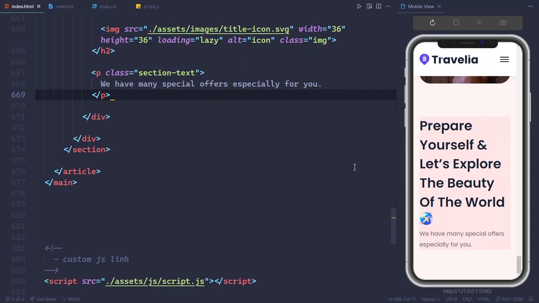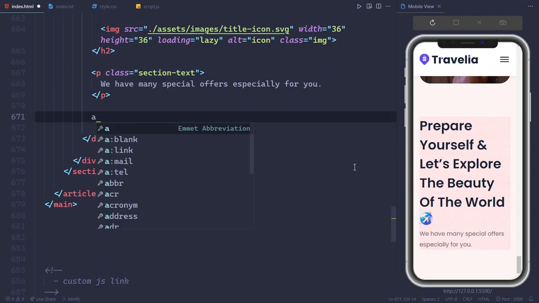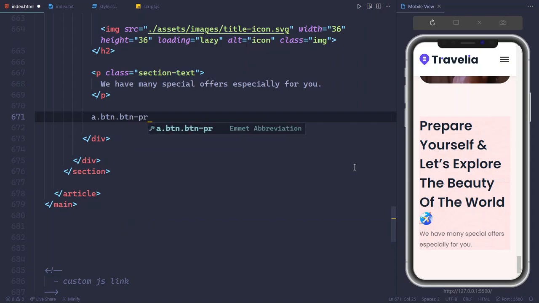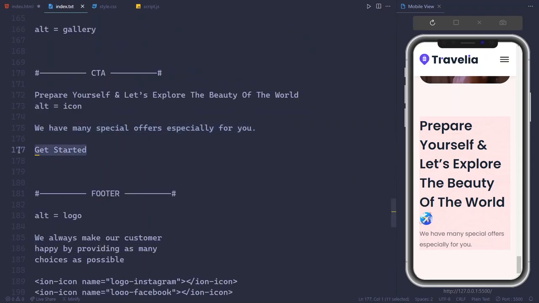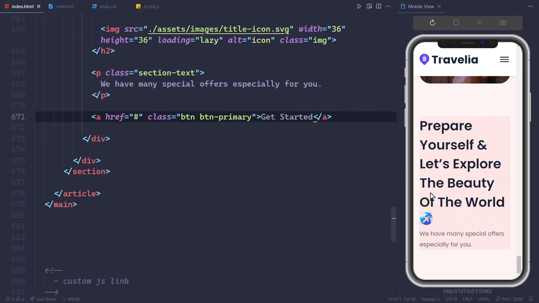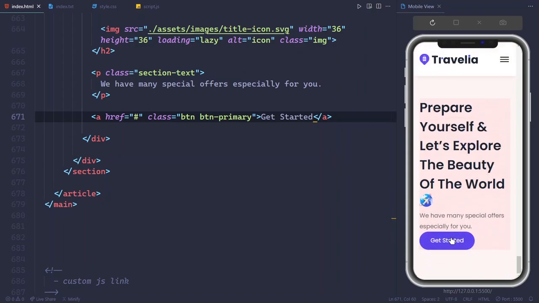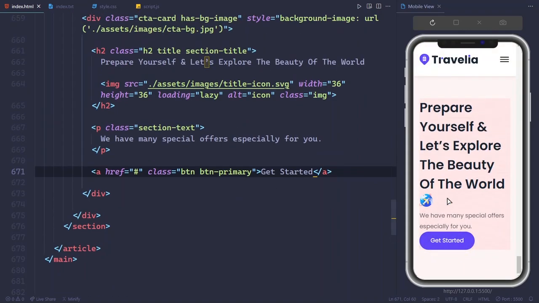Alright, so after that, here is a button. For the button, a.btn.btn-primary, and here is the text, and paste it here. Alright, here is our CTA.